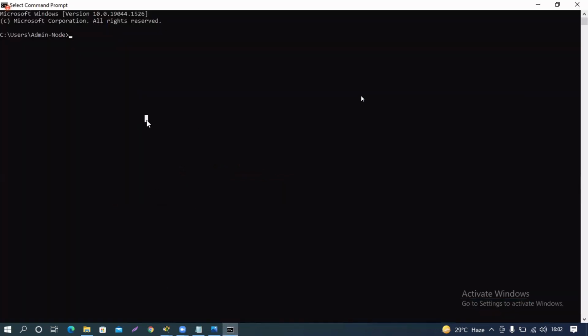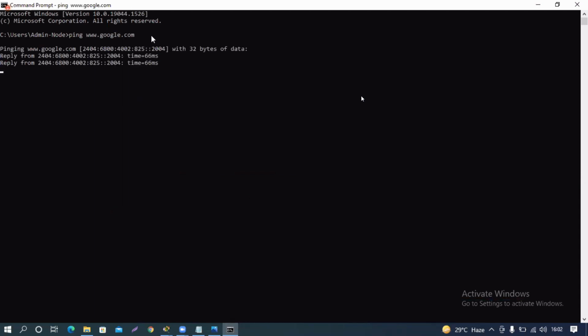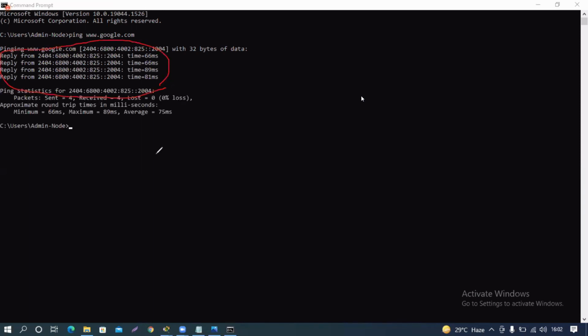So let me just ping www.google.com. Now can you see replies coming in? This is your reply, right? We are having 0% loss. Now, can you see this address over here? This is not an IPv4 address, right? It is an IPv6 address.